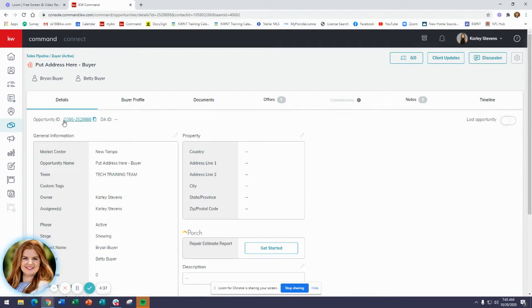Also at the top, we have our opportunity ID. If you name your opportunity incorrectly, you may be asked by compliance or the MCA office for this opportunity ID so that they can find your transaction. So please make sure that we are naming this correctly.